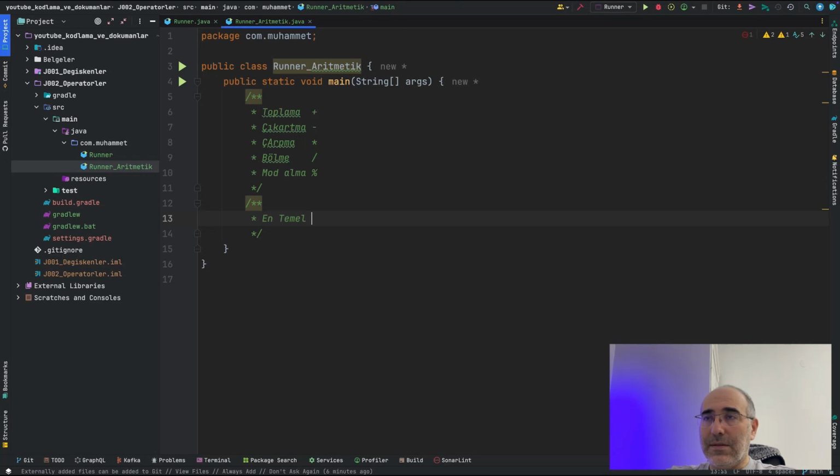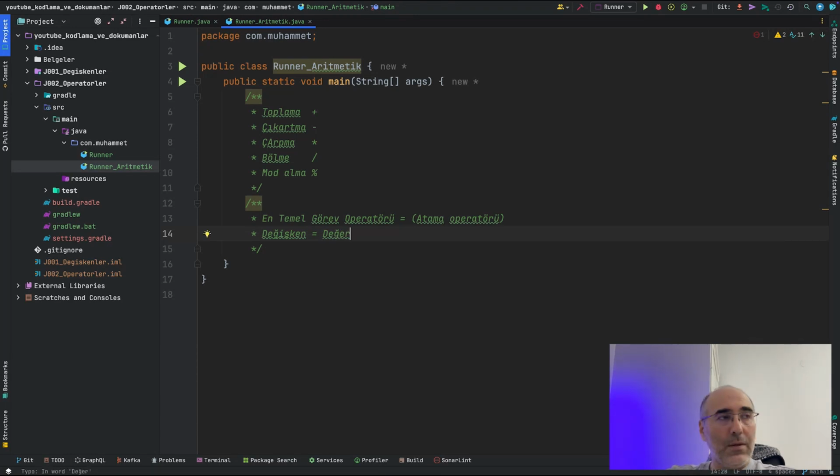The main thing here, the most basic assignment operator, guys, is the equals sign. We call this equals sign the assignment operator. What does our assignment operator assign? The value on the right side of the equals sign, from your perspective when you look at the screen, is transferred or assigned to the variable. So the point is, here you have a variable, equals, and here you have a value. In other words, it transfers the value to the variable.